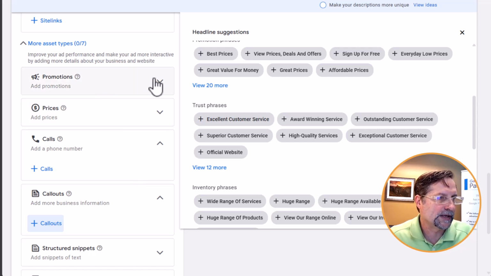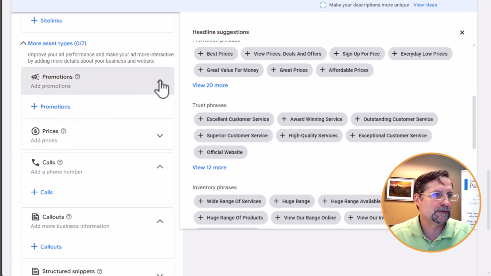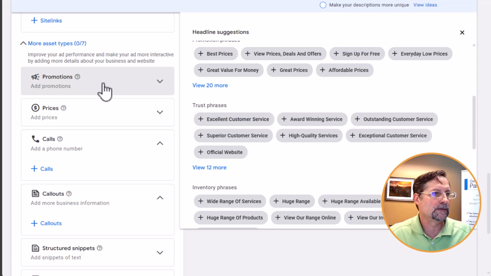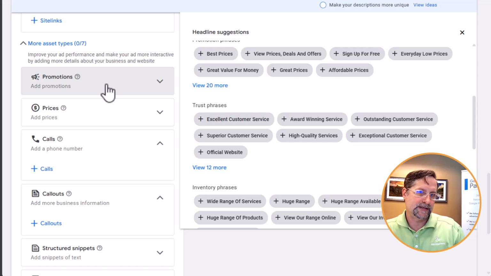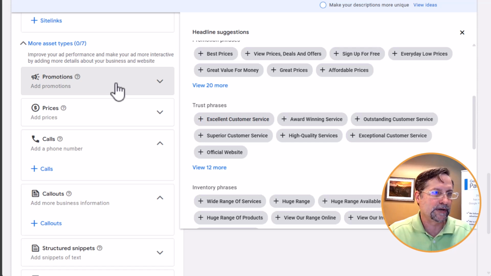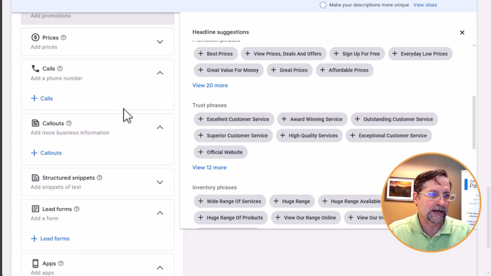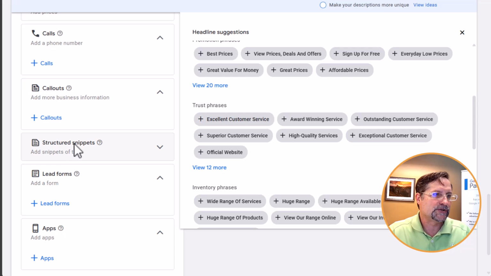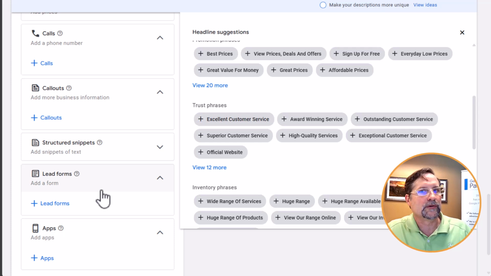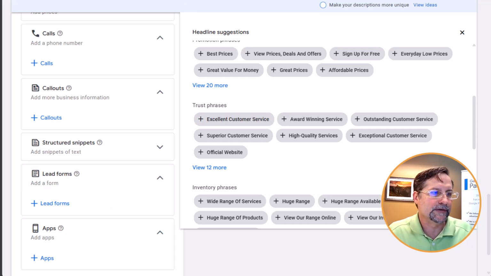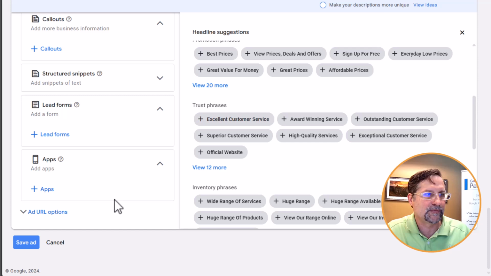Now you can add promotions in here if you want as well. You don't need to. A lot of my clients don't use this, but it's up to you. These assets here can really help click-through rate. So if you have some promotions and you want to try running that, then go ahead. These are a great idea to leverage. I don't use structured snippets all that much. And lead forms are similar to Facebook lead ads, where you capture a lead right from the ad itself. We don't run those very often, and most likely you don't have an app, so you don't have to worry about that.